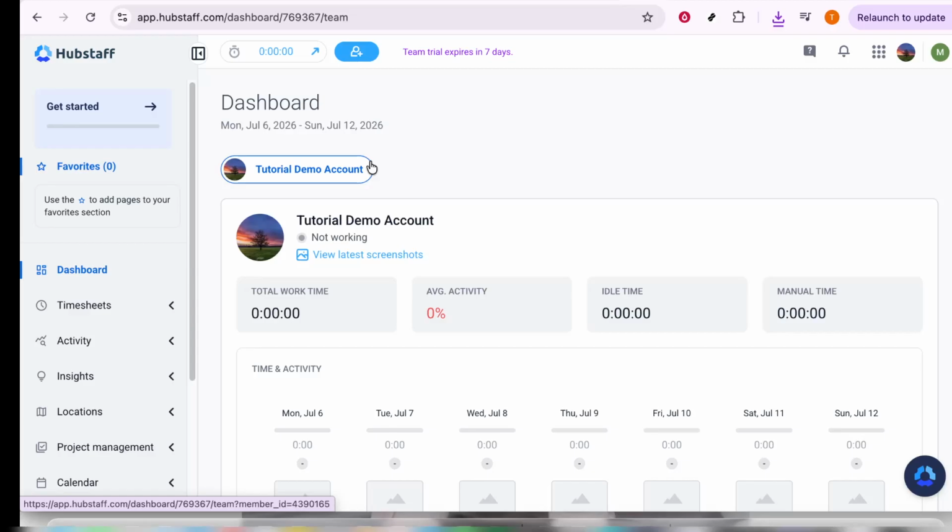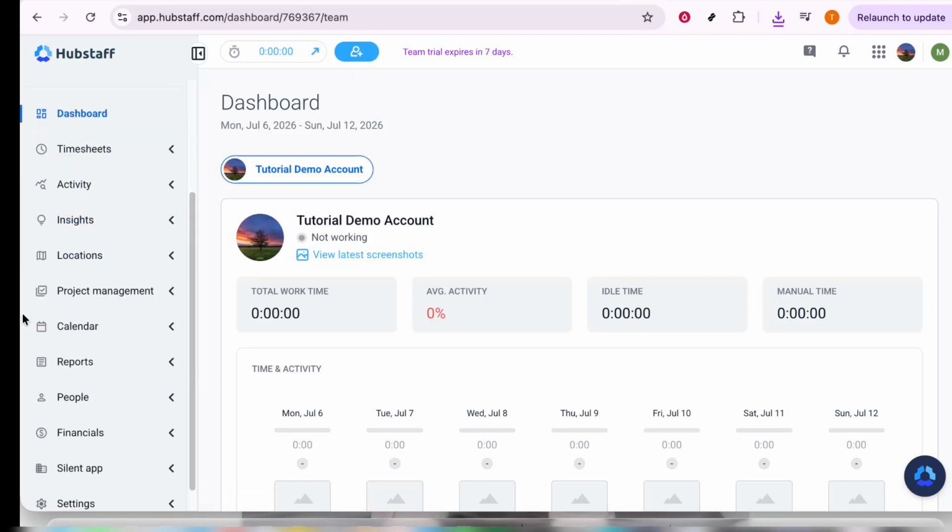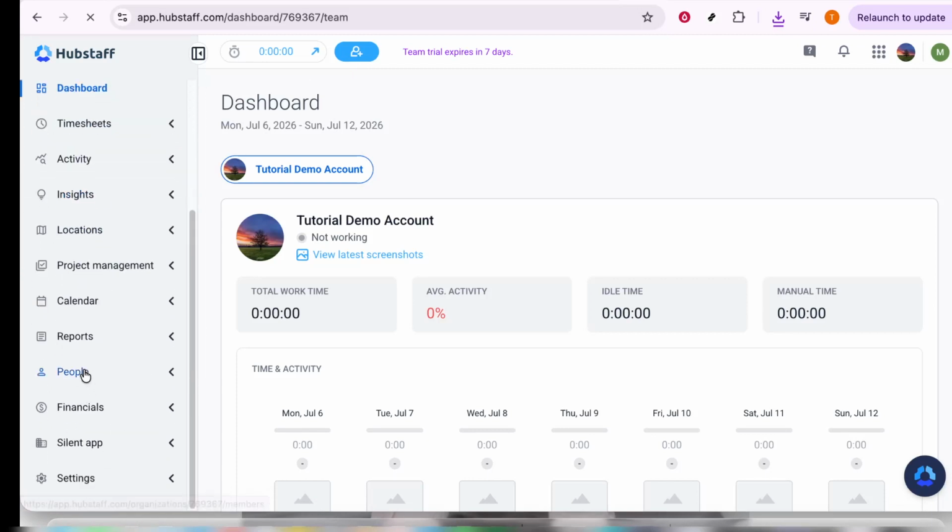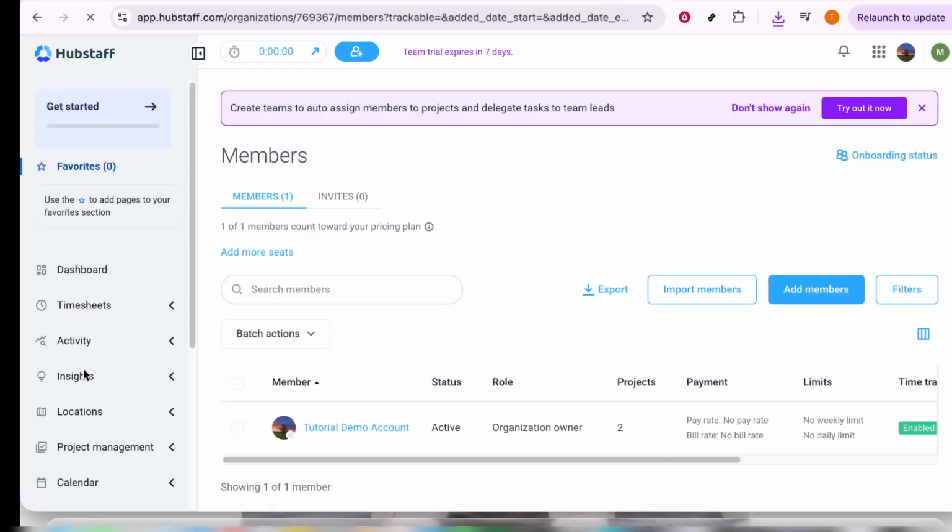First, once you're logged into your Hubstaff account, direct your attention to the left sidebar. It's like the control hub of your dashboard, giving you quick access to all the main features you need. Here, you'll want to look for the option labeled People, or in some setups, it could be named Members. This section is specifically designed to give you a comprehensive view of everyone involved in your projects and on your team. Clicking on People or Members will take you to the Members page.